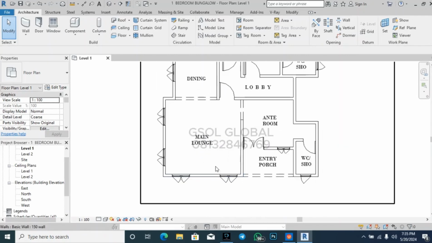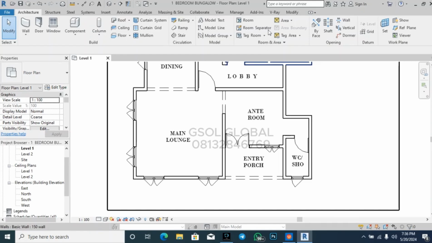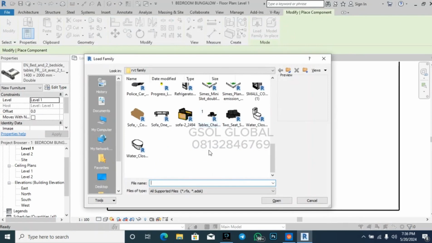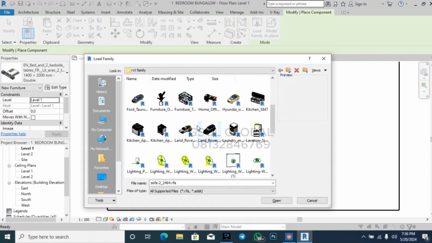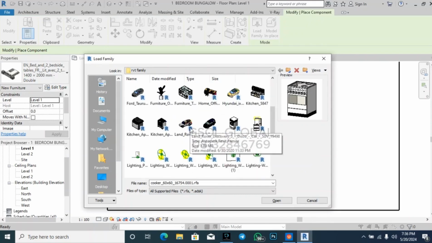The next space is the main lounge. So let's talk about the main lounge. Go to Components, Load Family, and I'm just going to pick a few chairs here. Pick this chair, select multiple, and then I'll open this chest. Remember, I'm going to deal with dining, so I'm going to load a dining table. We have one here. I'm also going to deal with the kitchen, so let's load our cooker. Select everything and load it into Revit.